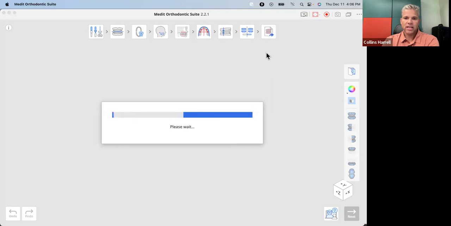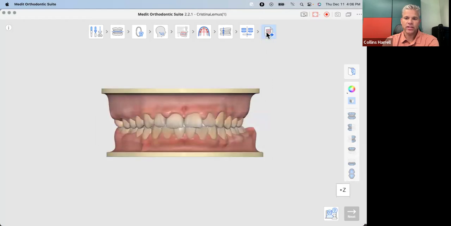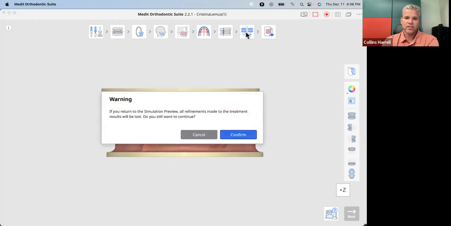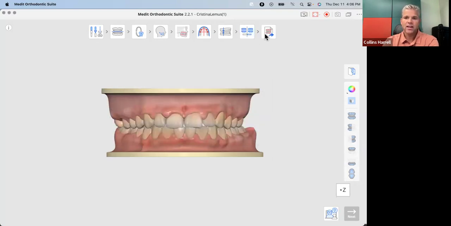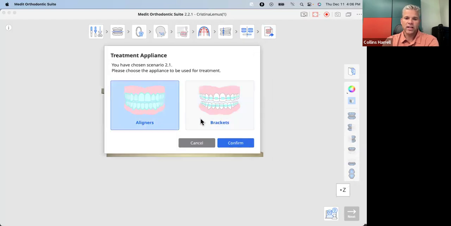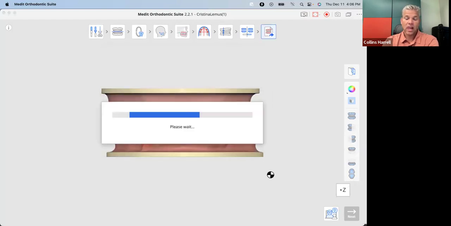And then we'll just go back to the beginning. The way you sent it, you'd already gone to the aligner output. So let's just look at what you sent me. You can see that if I go to look at the simulations, it warns me that if I do this, I'm going to lose any refinements that were made to the treatment. So this makes me realize that you already made refinements to it. So I'll cancel that and just open the aligners to see what you actually did.